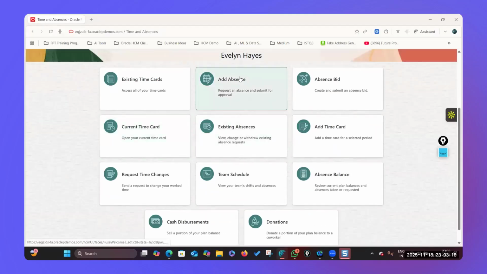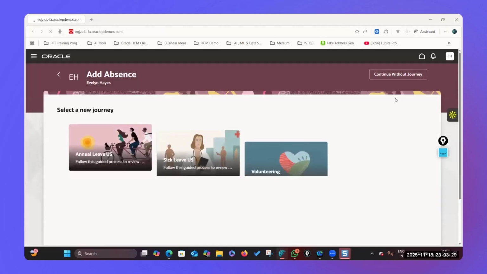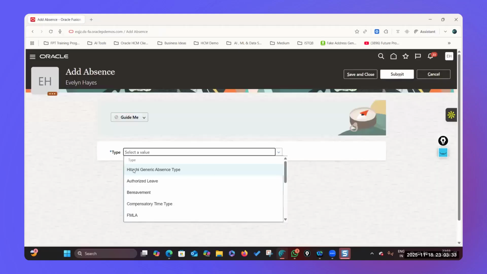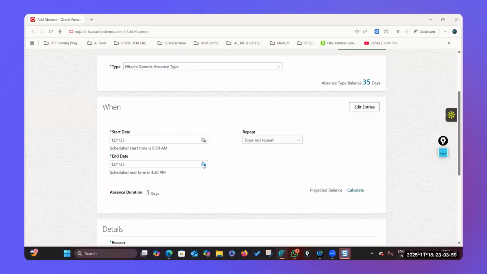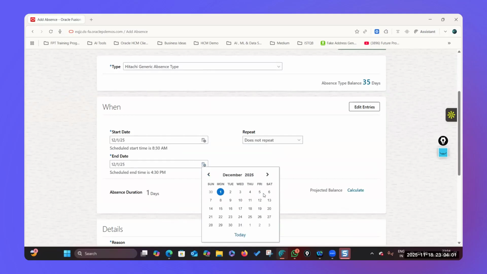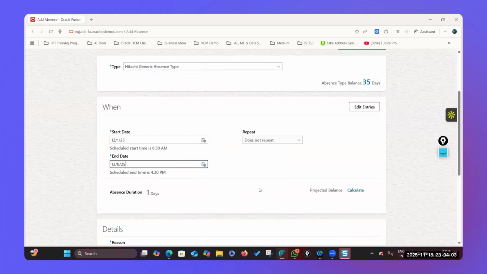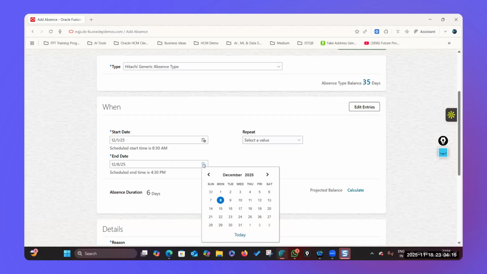Okay, now for the same employee we are adding absences. Continue without journey. This is a generic absence type, Hitachi generic absence type. So December 1st to December 8th. They are taking 6 days leave. Why is it coming only 6 days?